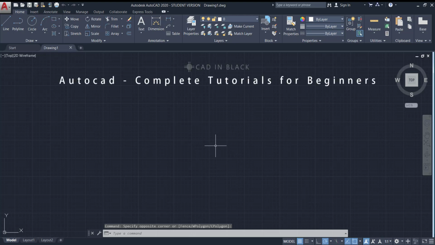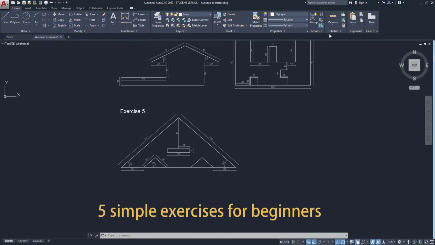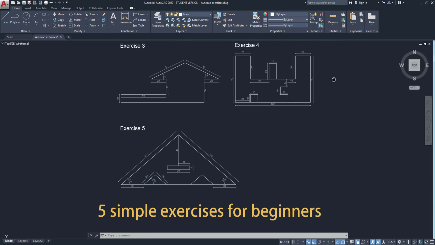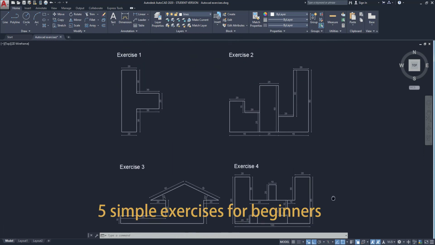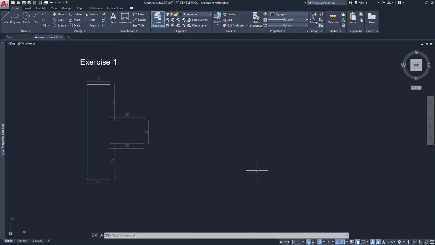Hello everyone! In this video, I am going to help you to solve 5 exercises specially recommended for students that are very new to AutoCAD. They are very simple, but during the tutorial, I focus on drawing with precision, using several tools I consider very important to know from the beginning. Let's start with exercise 1.